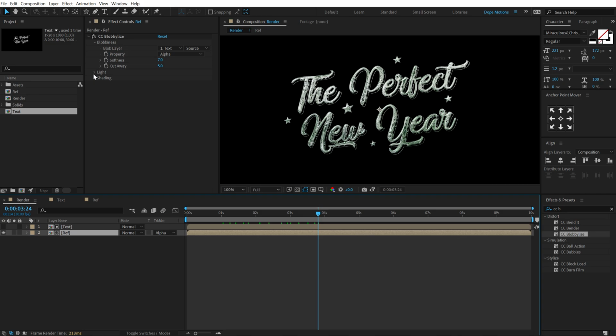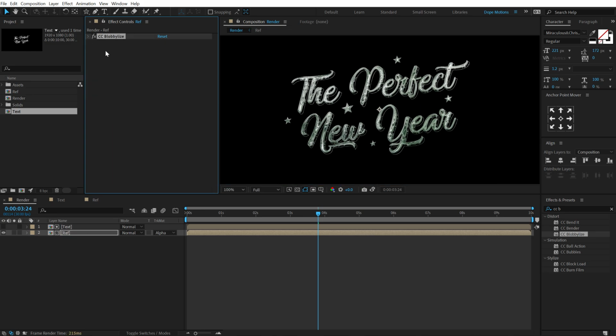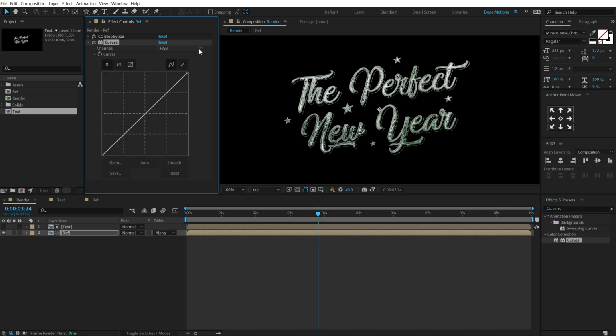Let's go into the light and bring down the light intensity to around 20. That should be fine. I think 20 is a bit too low. Something like 30 should be fine. And also bring up the light height all the way up to 100. Then we can close this effect and search for curves. This effect is going to help us to achieve that nice golden color.